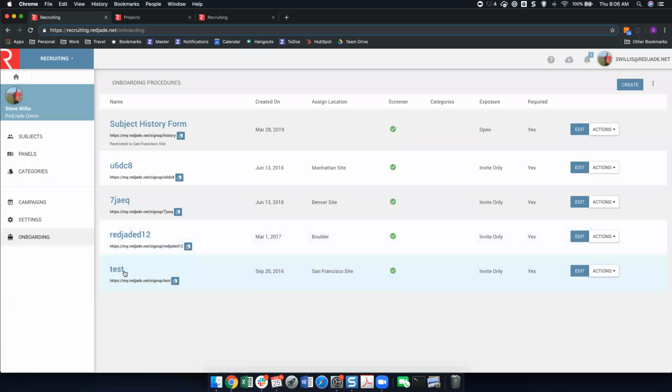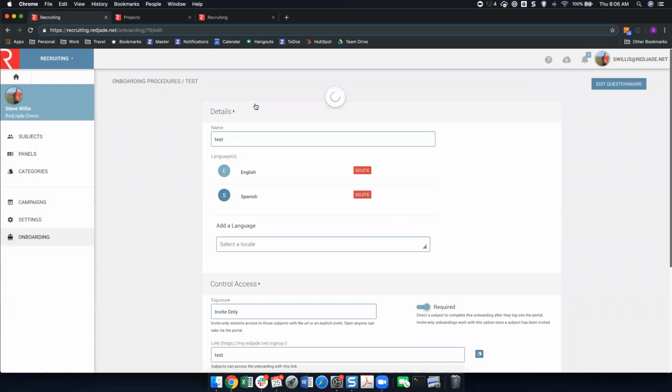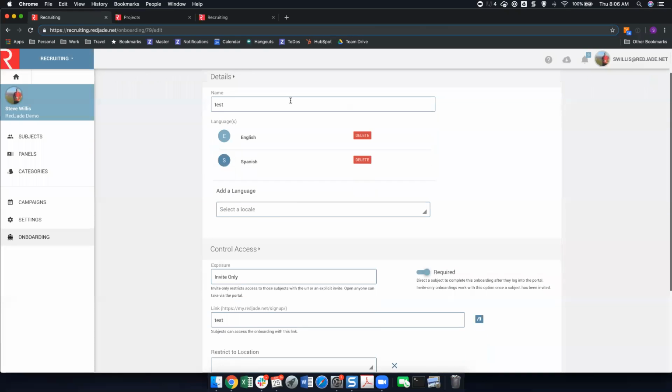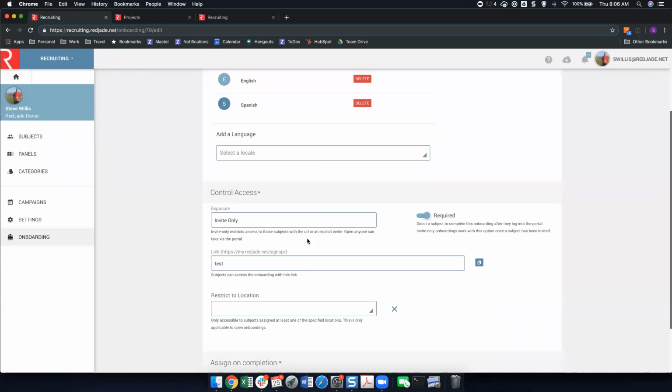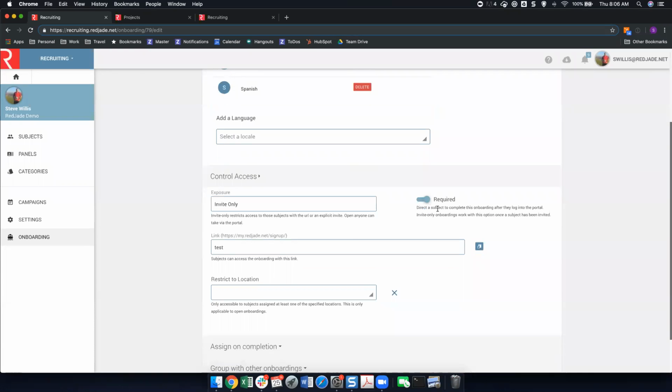So for example, here, if I click on this test campaign, sorry, this test onboarding procedure, you can see I've put in some details. It's invite only, which means they have to have the URL in order to sign up. And it's required, so they will automatically have to complete this after they log into the portal.